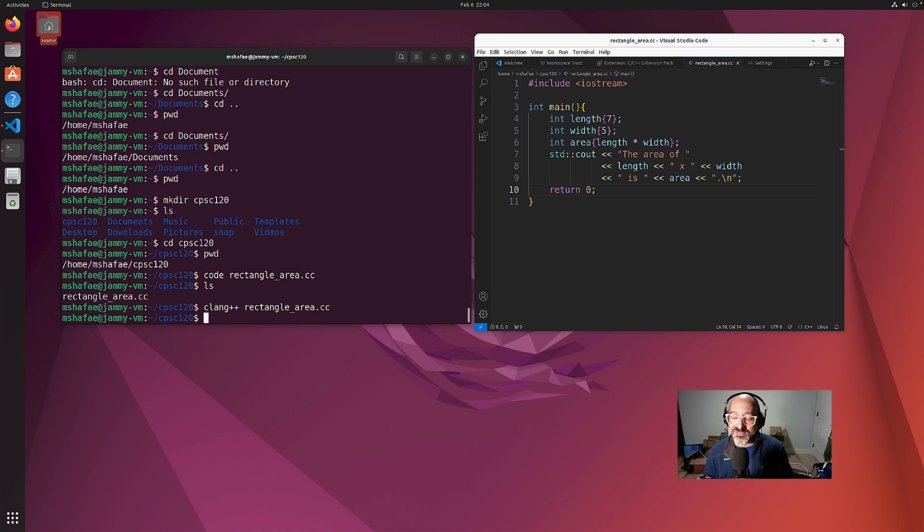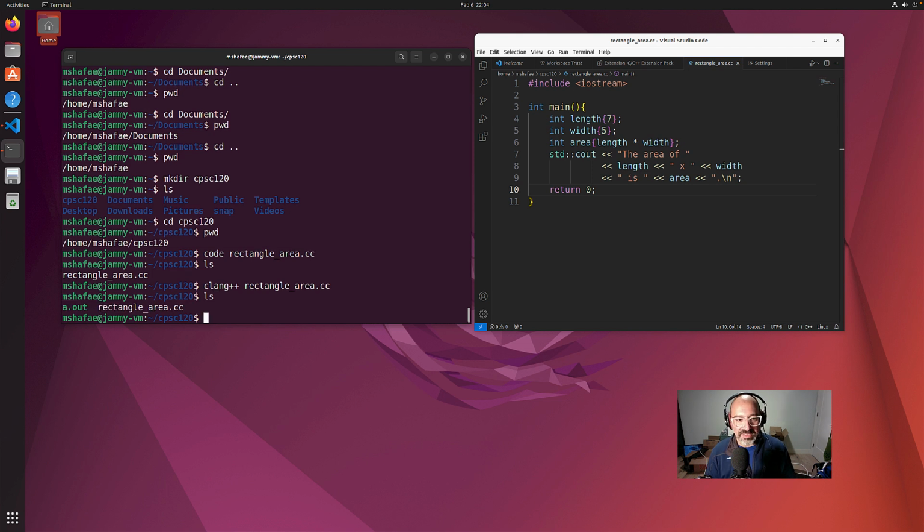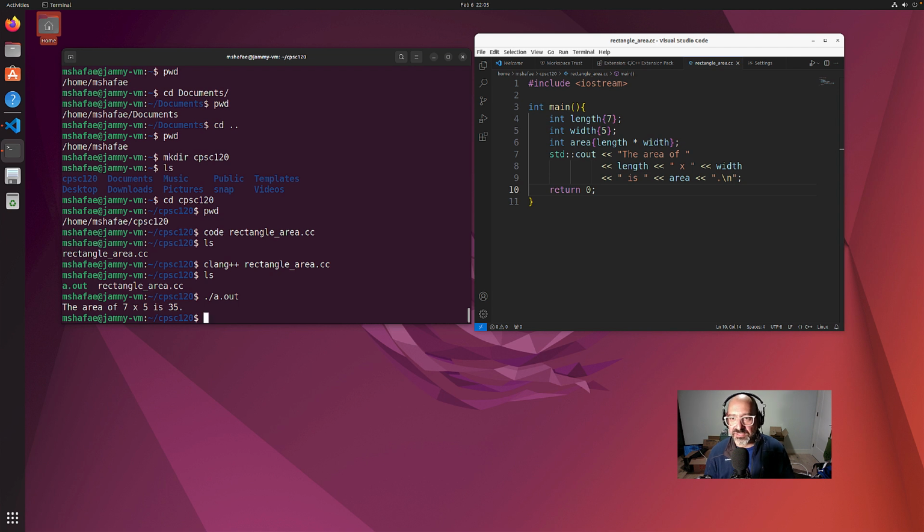And how do you know it worked? Well, in this Unix world, using these shells, if it doesn't print anything, it means everything worked out okay. No news is good news. If I type ls, you'll see there's the file rectangle area. That's what I'm looking at over here. And there's this new file, a.out, which is my program. That's been converted into a file that the computer can execute and run. If I type ./a.out, it's going to do exactly what I just told it to do, which is to take 7, multiply by 5, get the result, store it in another variable, and then print all of this out.